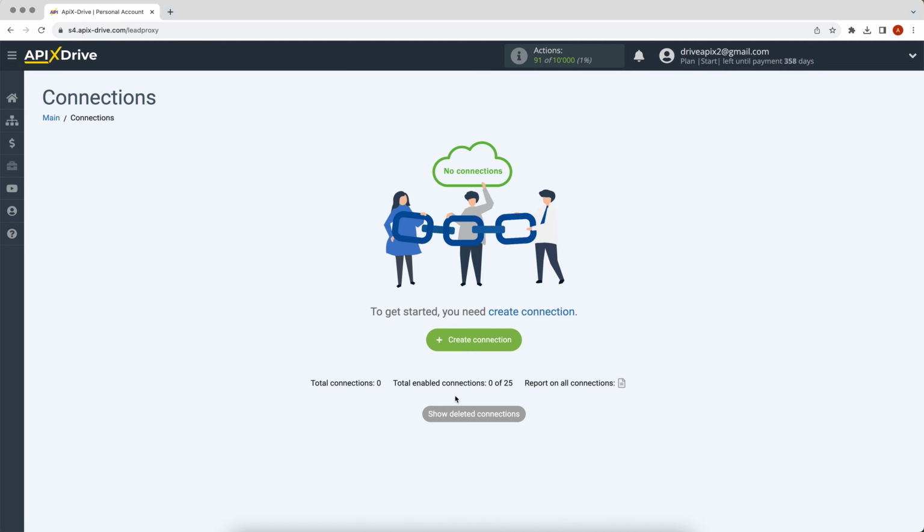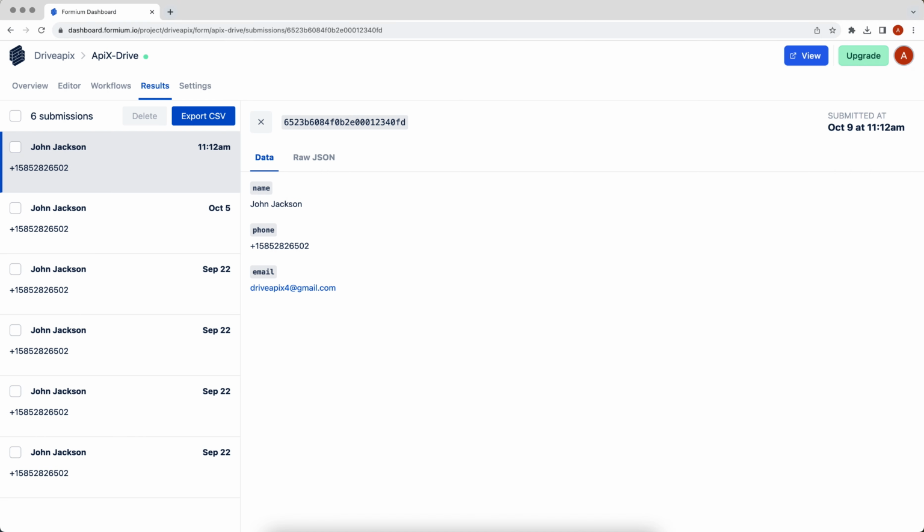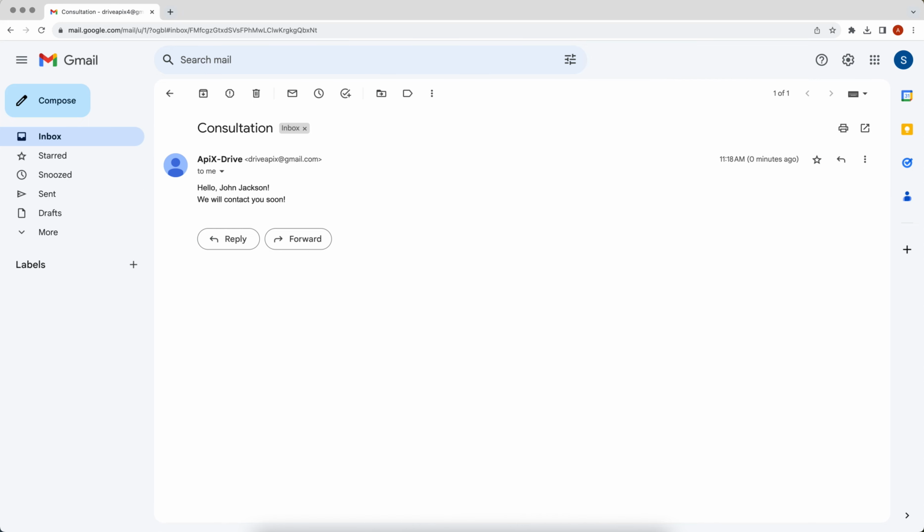Today I will tell you how to set up data upload from Formium to Gmail. This is necessary to automatically transfer new data from Formium to other systems. For example, in Gmail you can set up a notification to yourself when new data is received from Formium, or send emails to clients every time new data is added to Formium.